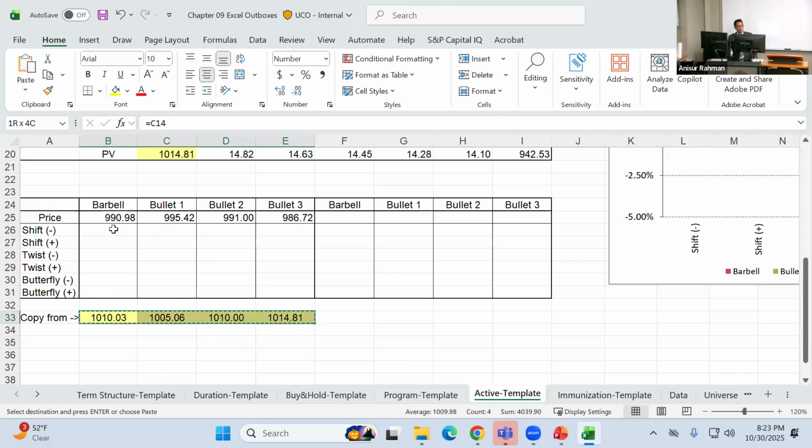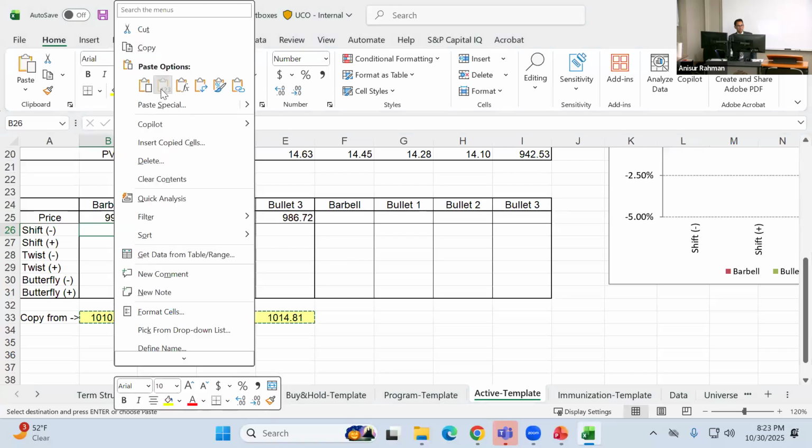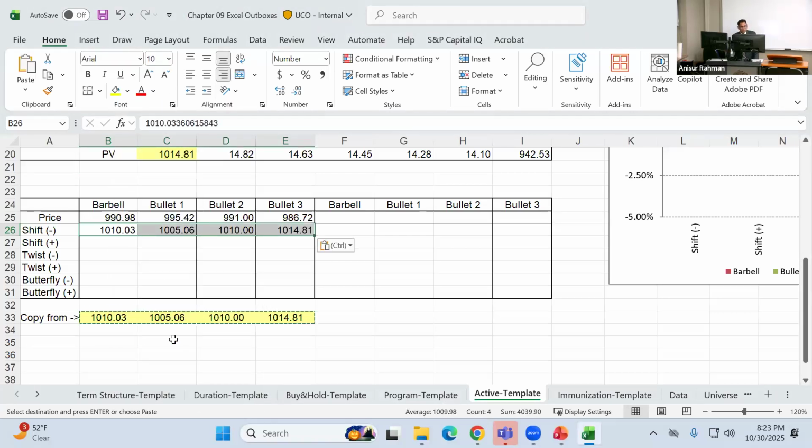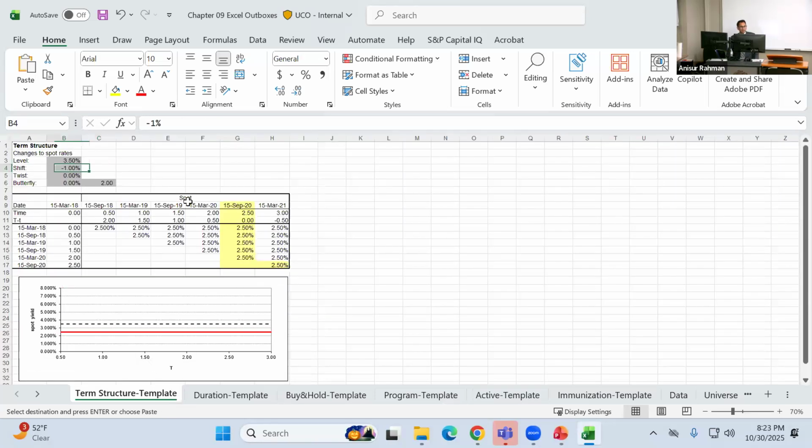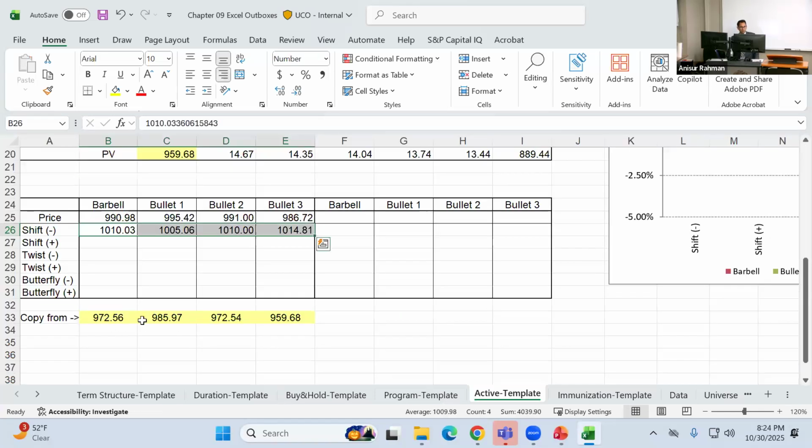Control C, paste as values, of course, right? Similarly, make all of those changes. Now, instead of -1, +1. And just copy paste as values.